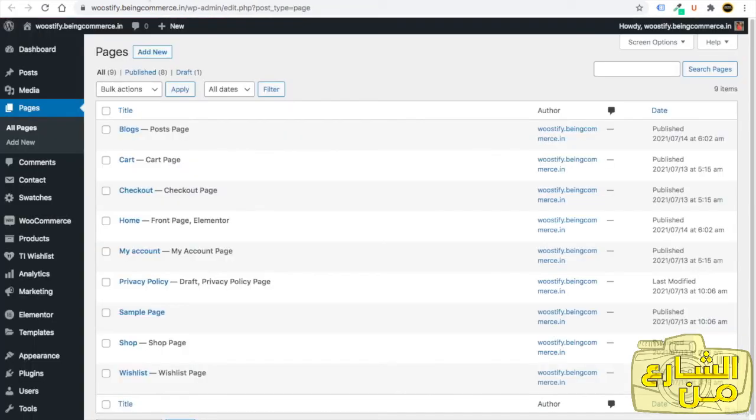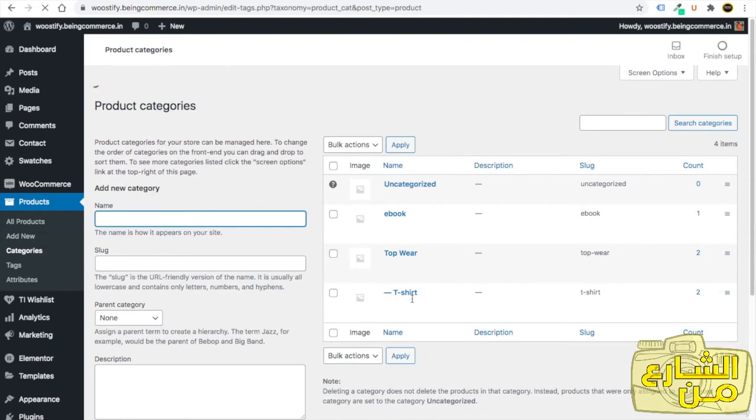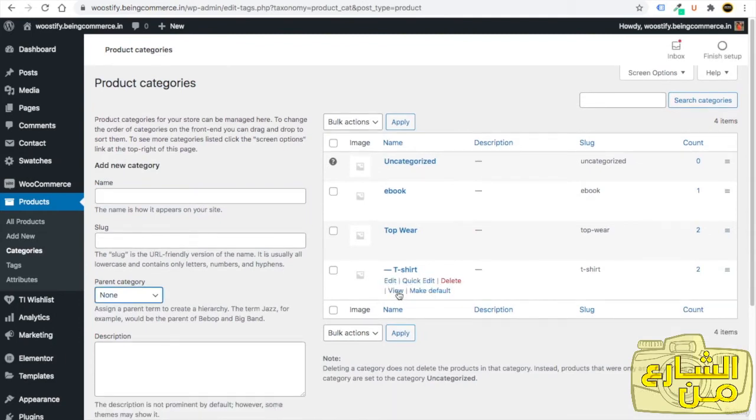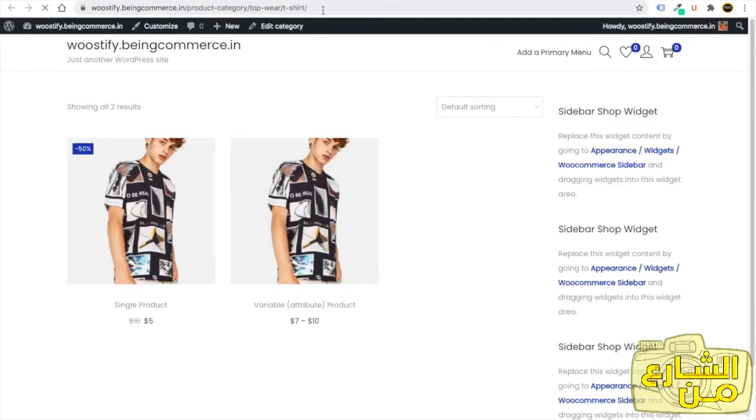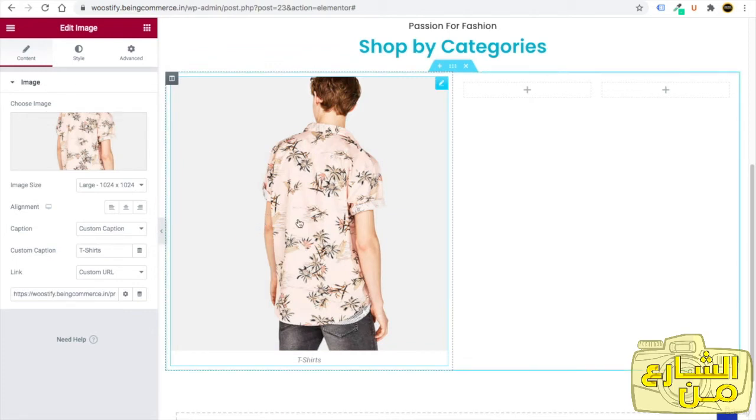As you all know, when we were creating our products, we created categories. So you can just go to products, you can go to categories. As you know, we have created the category of t-shirts, so you can just hover here and view it by opening it in a new tab. So this is your category for t-shirt, right? You can just copy the URL like this, go to Elementor page builder, and here paste the URL. So whatever t-shirts you have for your website, whenever someone clicks here, they will go to the t-shirt category.